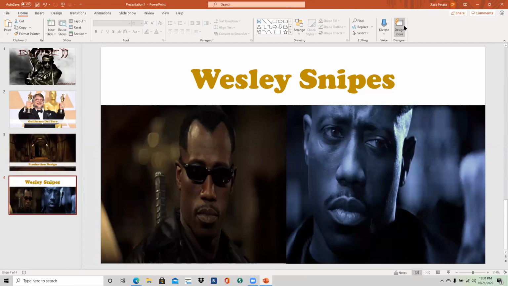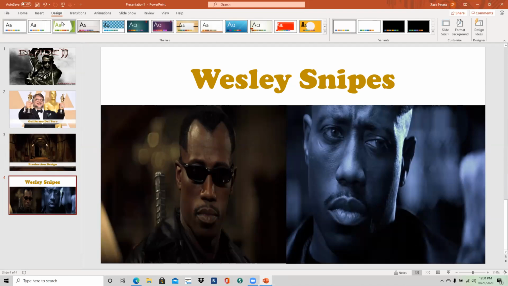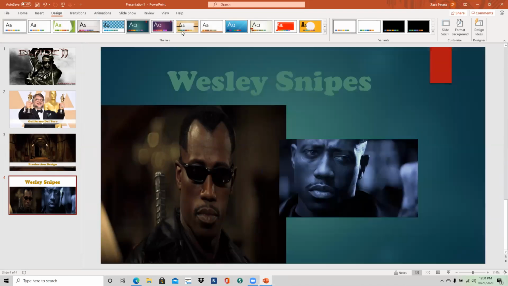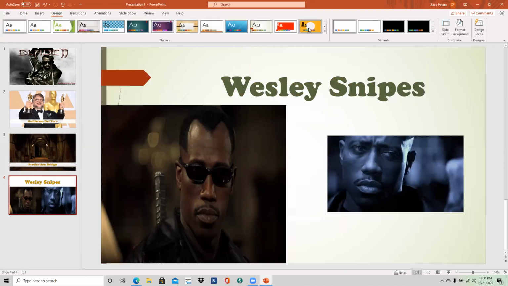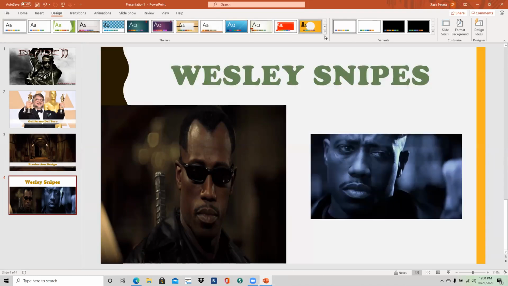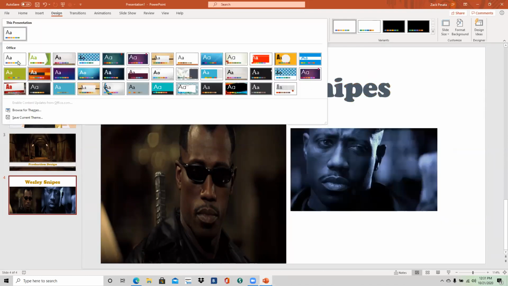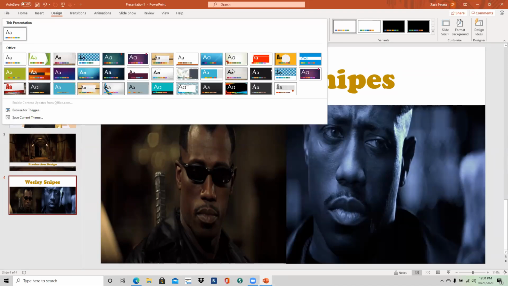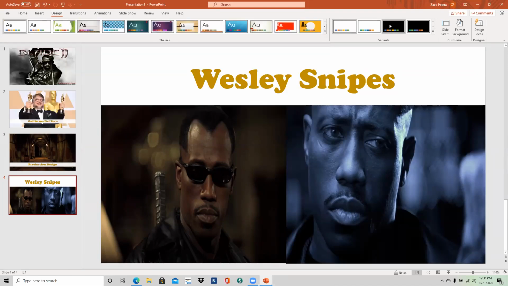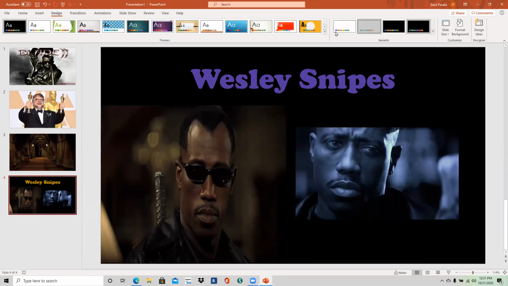So we know about design ideas, but if I click the slide itself, which I have right here, I'm going to go up to design. And notice I'm going to hover through some of these. You can mess around with the look of the slide itself. You can go through more options down here. Okay, browse for themes. You can do that through there. You can mess around a little bit, something like this. That kind of looks a little bit better.